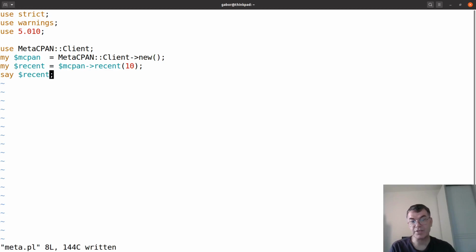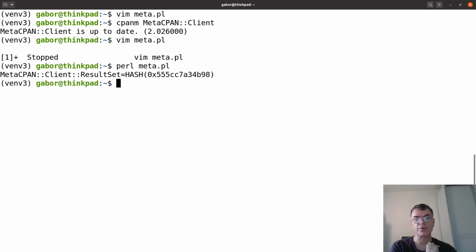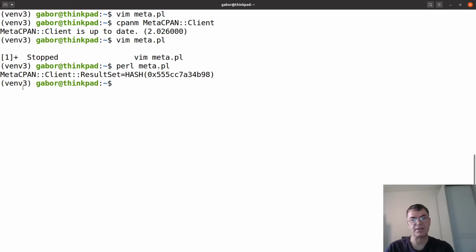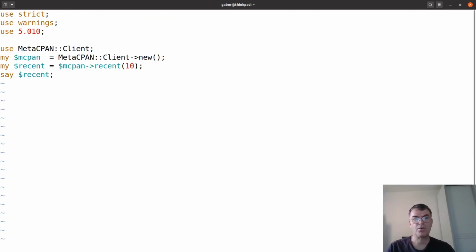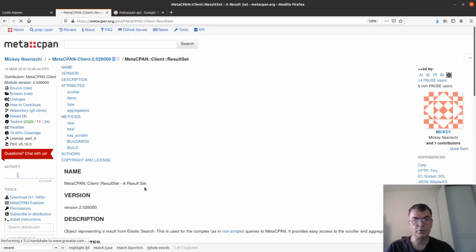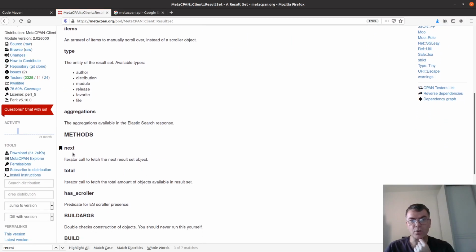Okay, so the first thing that I do is just print out what is in recent. So I go back to it here and start running the program, and it tells us that really the object that's in there is a MetaCPAN client result set object. So going back here, I don't really know what to do with this, so I click through the name of the module, and it says that I can call the next method.